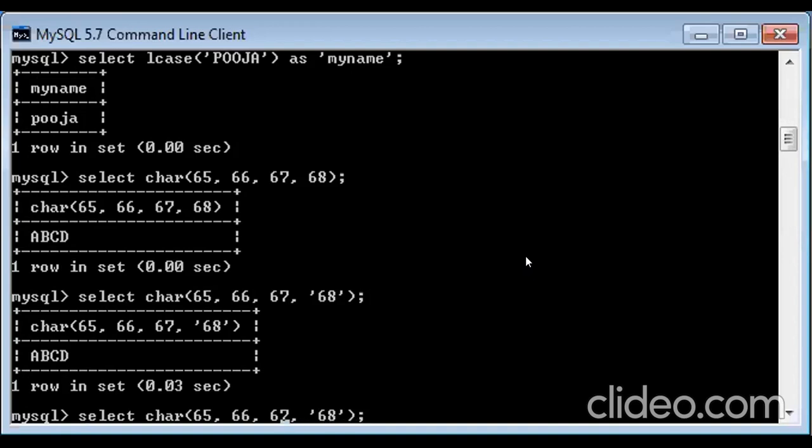And what if I write it like this? 67, 6.7, no, not 6.7, because it starts from 65. So suppose I write it like this, 67.5. What do you think the output will be? Any guesses? 68. 68. Any other guess?